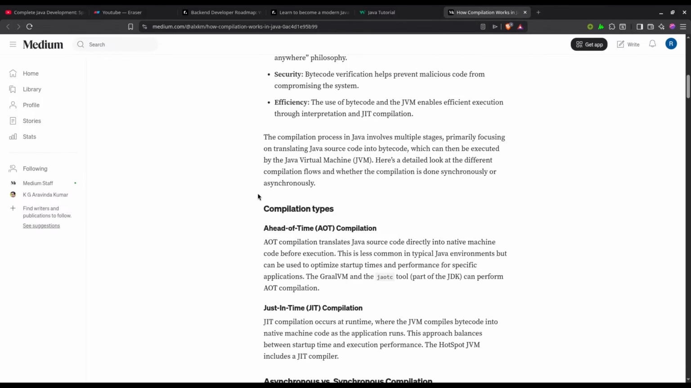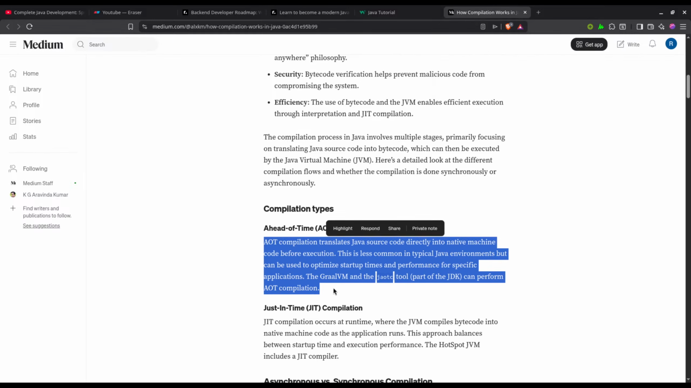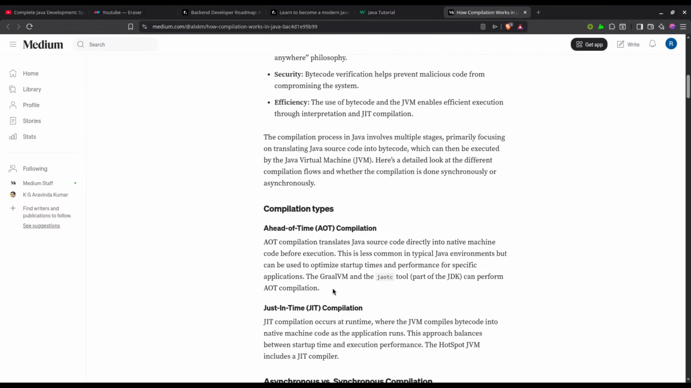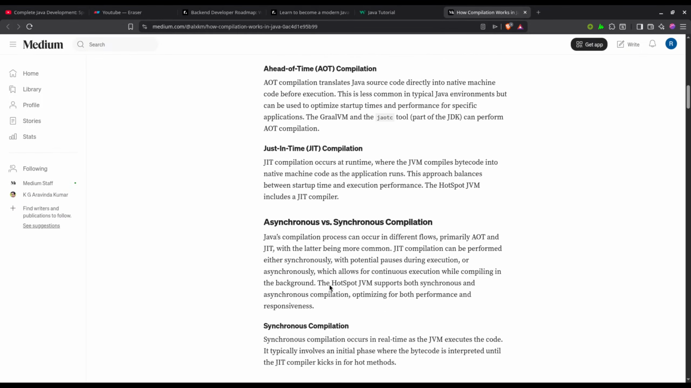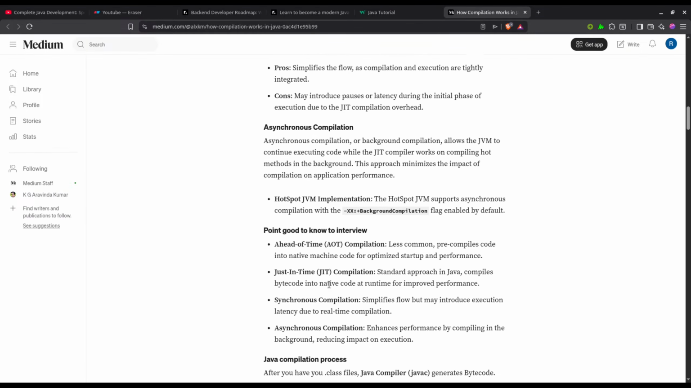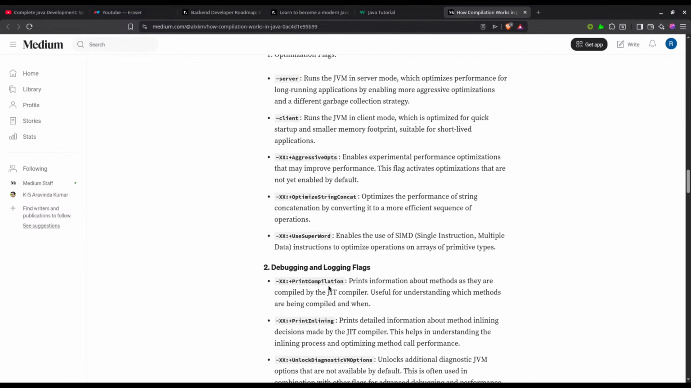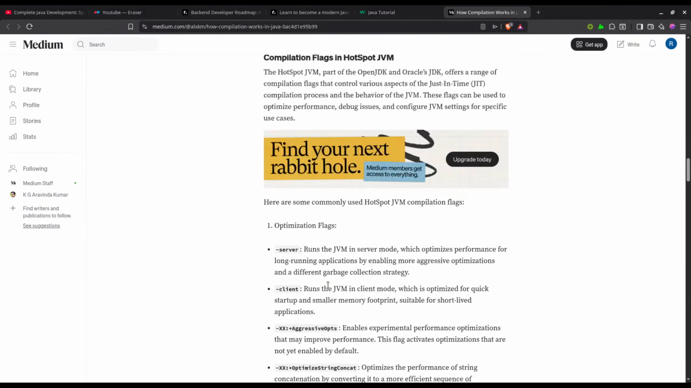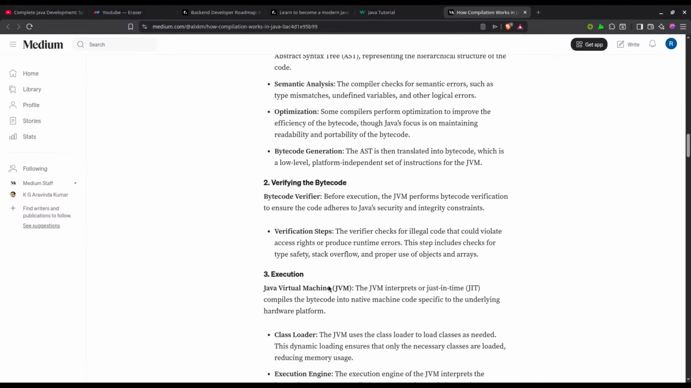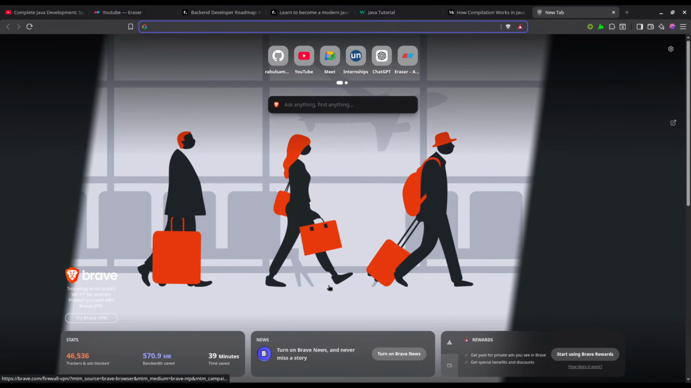Just read it. Compilation type. So there is something like AOT compilation. Let's read what it is. AOT compilation translates Java source code directly into native machine code before execution. This is less, I think. We can look into some other documentation which will explain much more than this, because even now it has not explained it in that much detail.